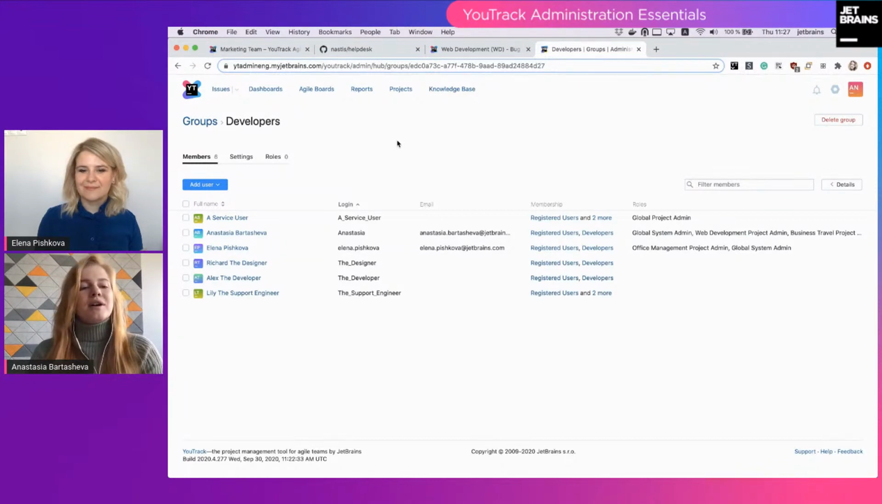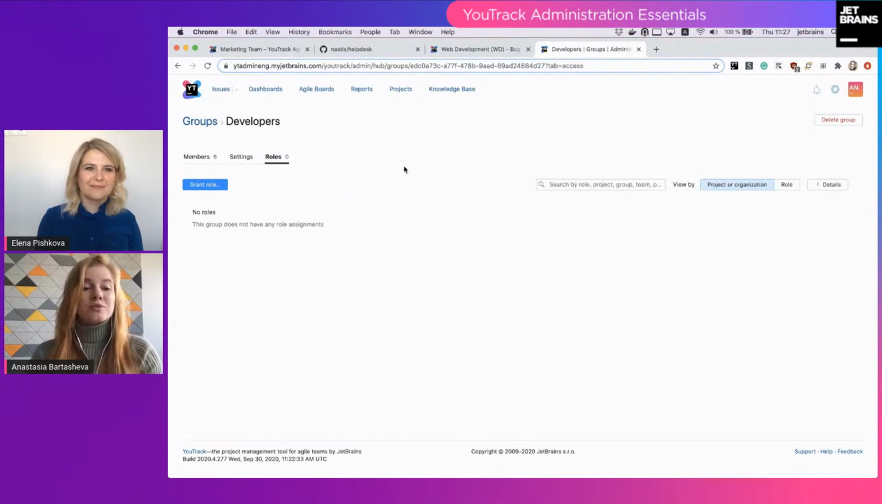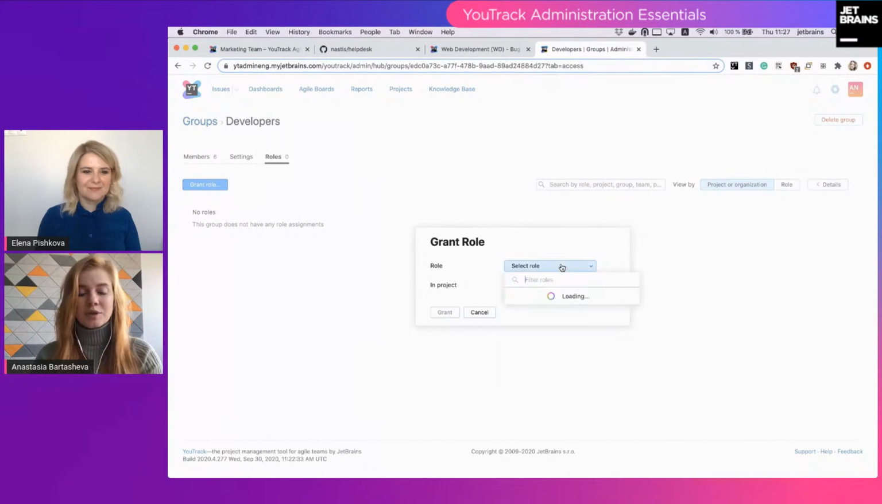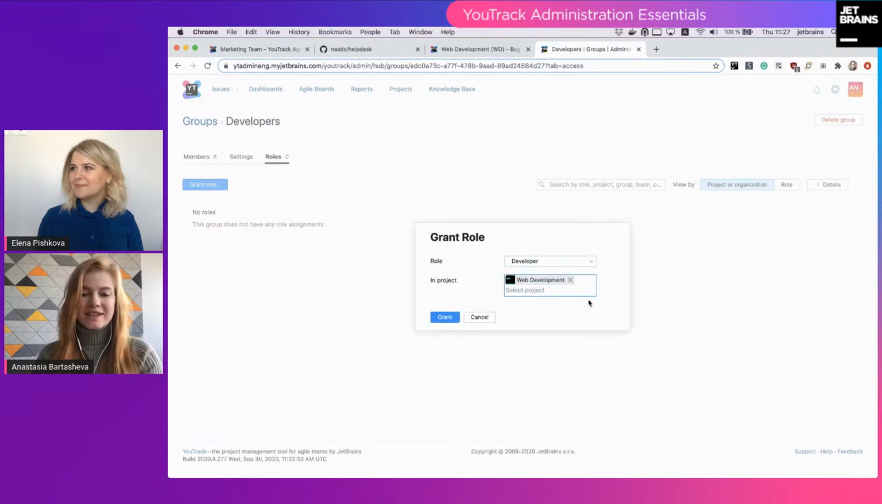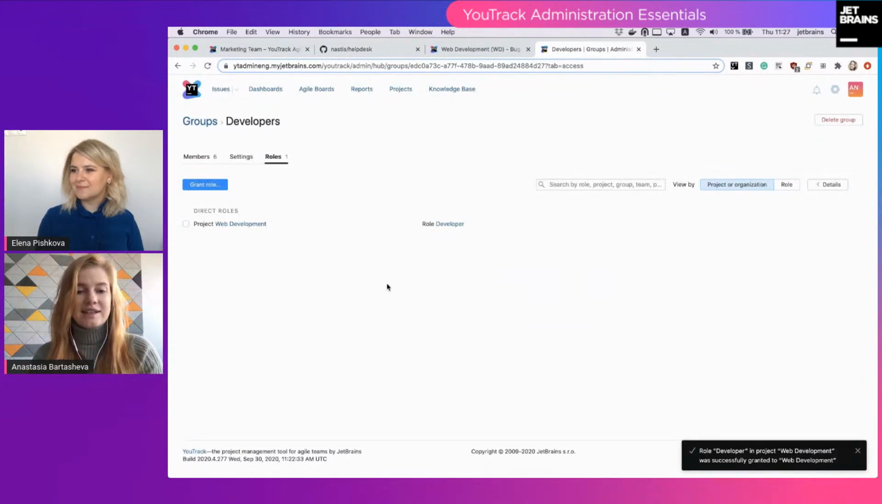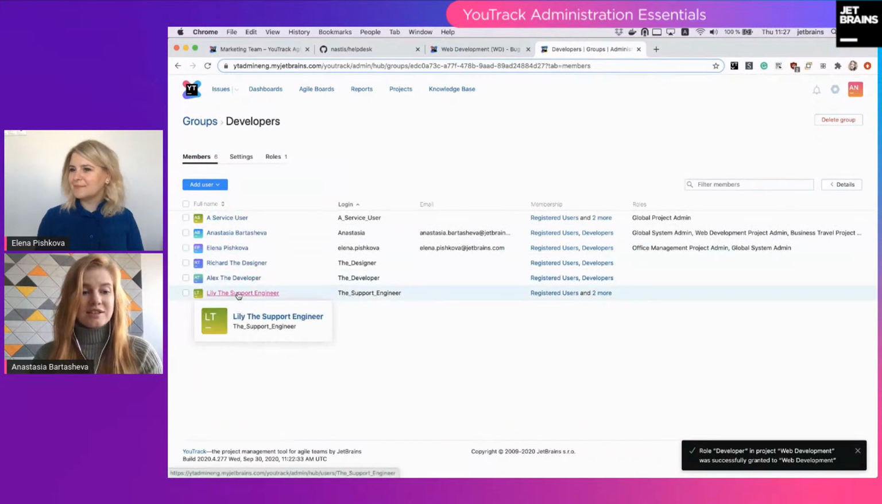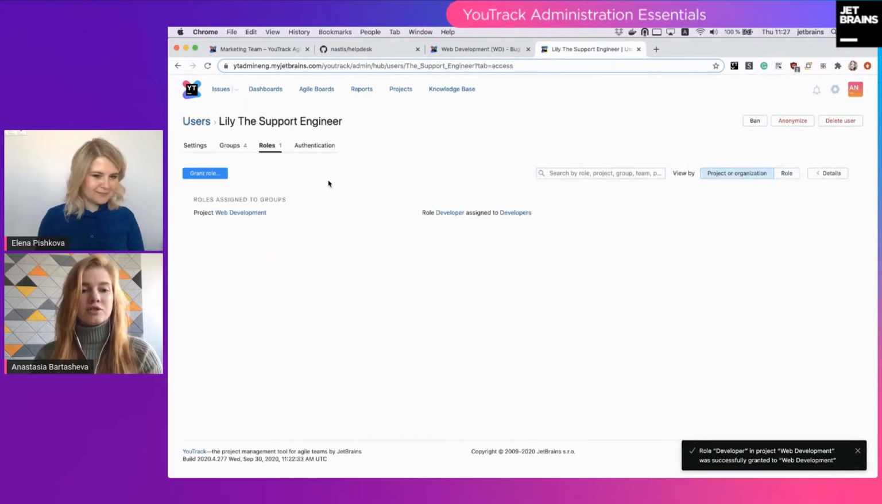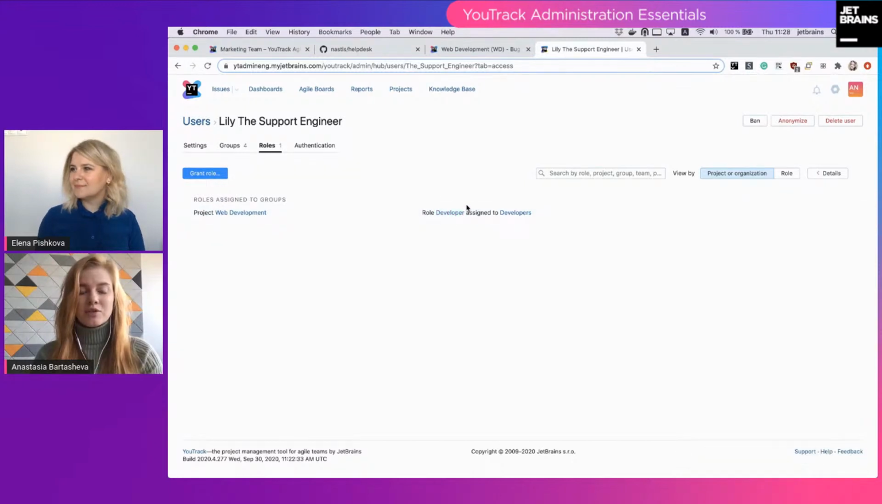One important point about the groups is that you can grant groups with roles exactly as you do it with users, and each group member will inherit the very same role. So let's see how it works. I'm going to grant this group with the developer role in the web development project. I have created it beforehand to save you time now, because we already saw how to create a project. And yeah, the role is granted. And now let's check that each member of the group inherits this role. As you can see, yeah, the member of the group inherits the developer role from the developers group in the web development project.